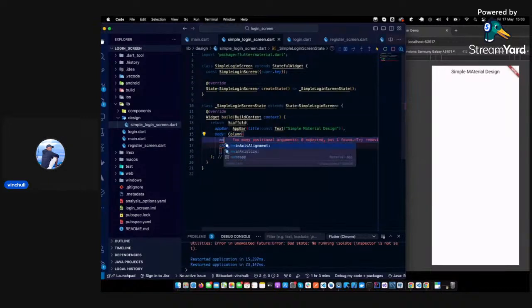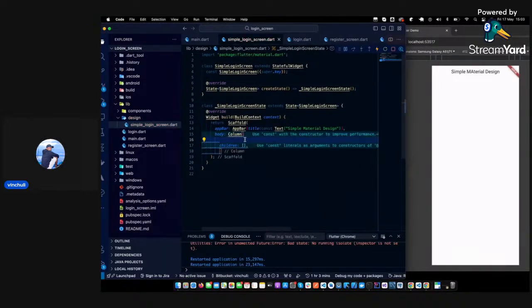Now we just have to tell it maybe main axis alignment. Let's not do that for now. Let's just go on and try to add some few things in here. So let's say we just want to add a simple text. We say welcome to our application. Now, these are text widget.